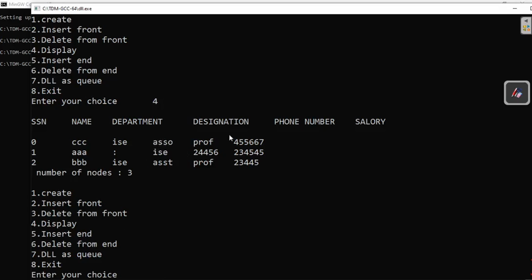Okay. Next, while entering the information of an employee, if you give a space, the next information will go to the next field. That is what happened in my case here.